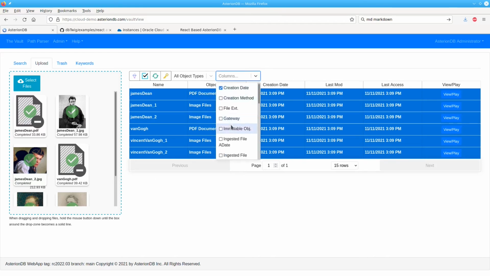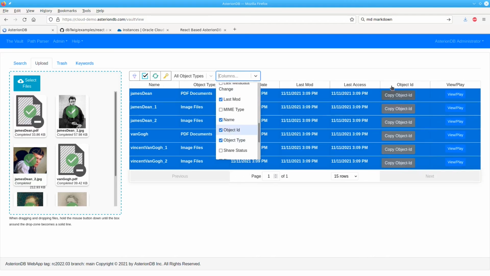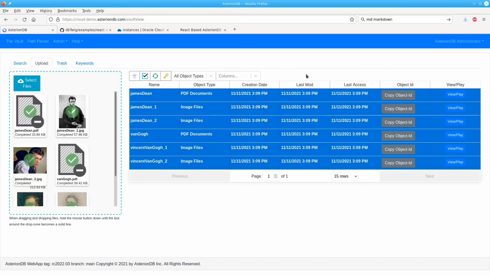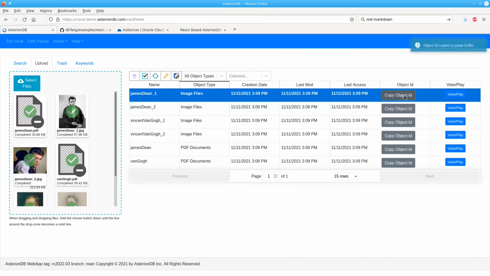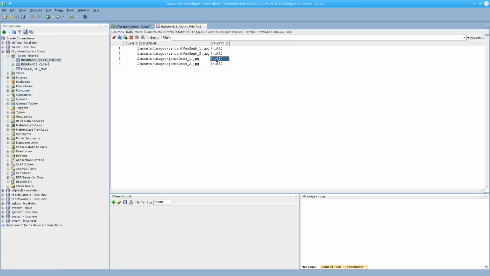I'm going to turn on the object ID column. This gives us a button we can press to copy the object IDs into our paste buffer. To make this a bit easier, I'm also going to sort my objects by type. We'll start with the first James Dean picture. Press the copy button and then hop over to SQL Developer and paste the value.